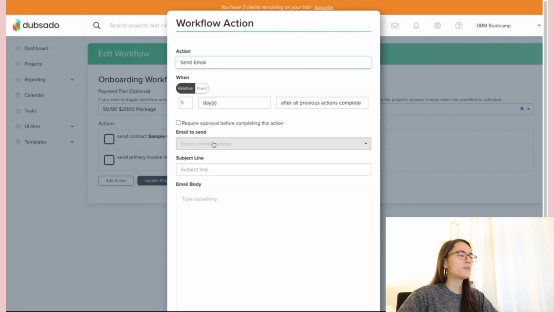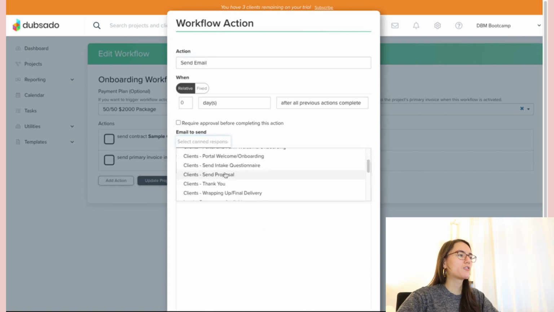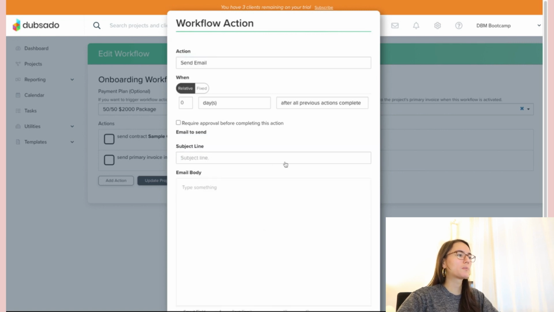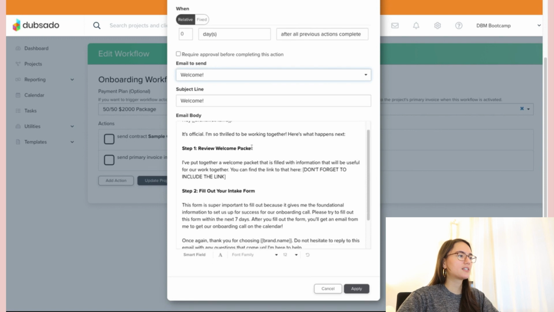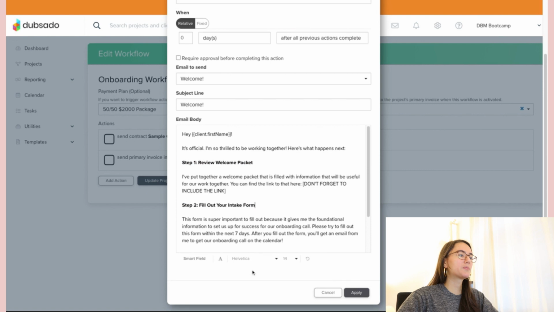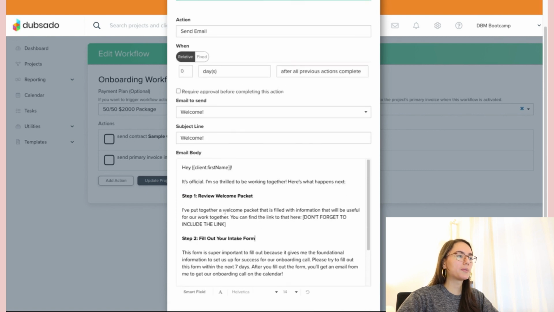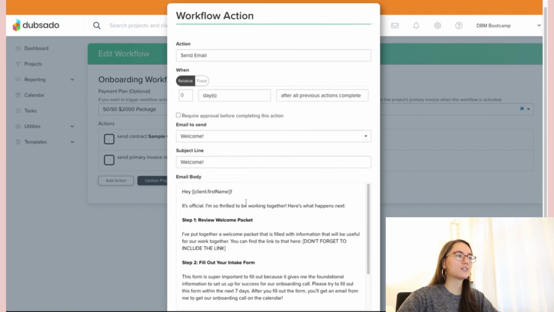So we'll do send email, and we will pick the email that we've already adapted. So portal, welcome, and onboarding. Here you can see this is what we updated, right? This is what I wrote and updated in the canned email. So it's going to auto-populate, but if I decide I want to change something for this workflow, I can still do that here.